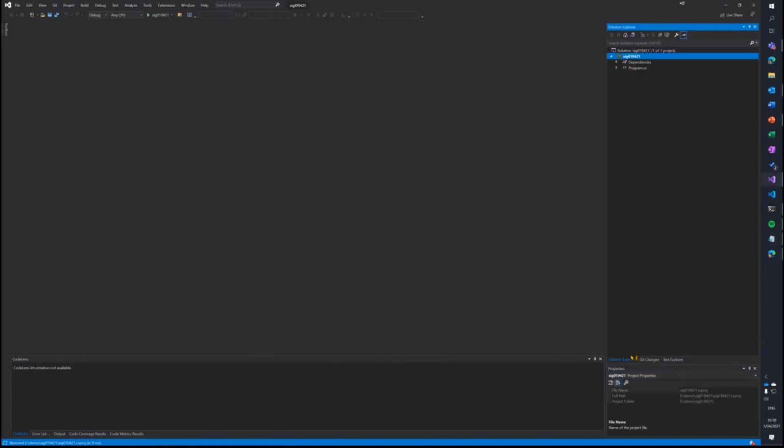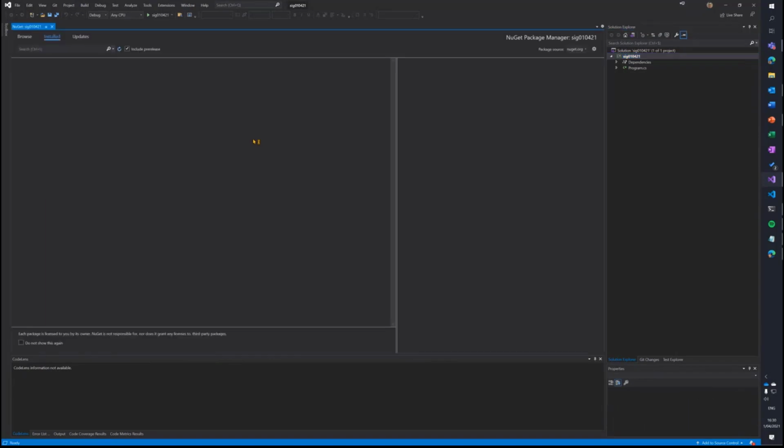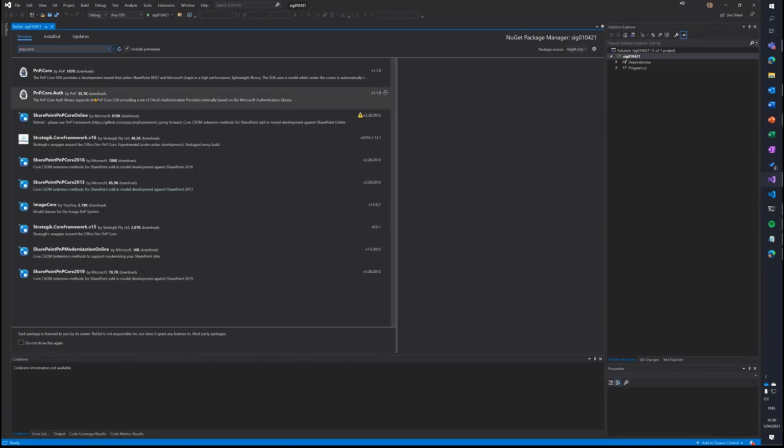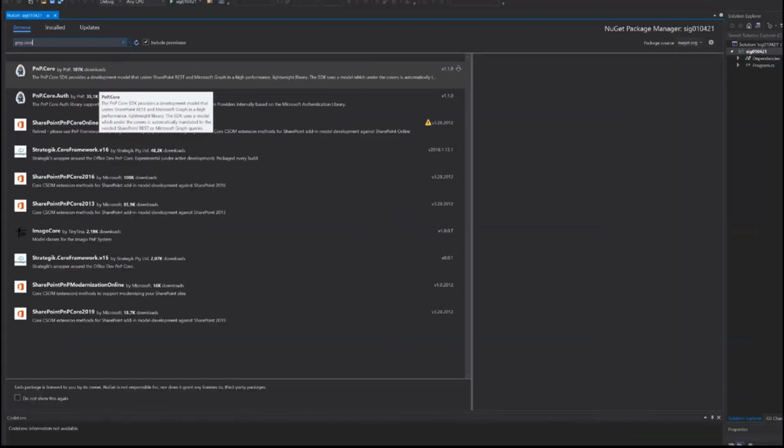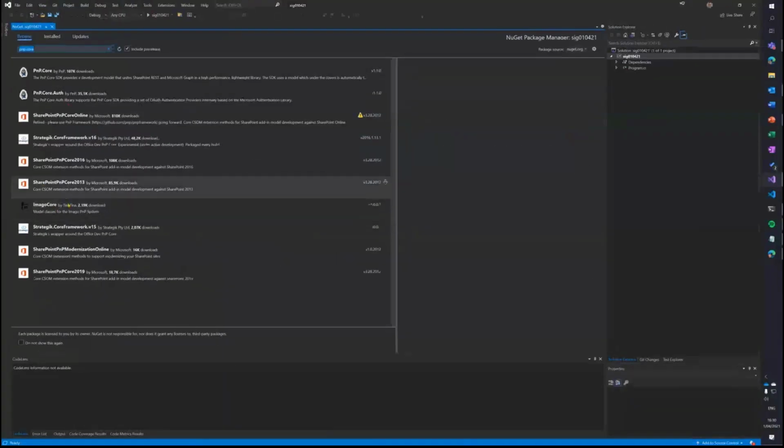And once that's done, first thing is adding a reference to the PnP Core NuGet packages. So let's do that. Manage NuGet packages. And I'll zoom in a second. So PnP.Core gives you this.